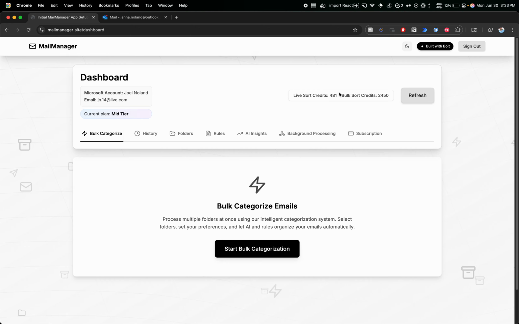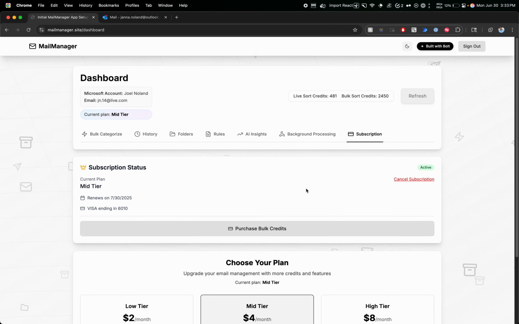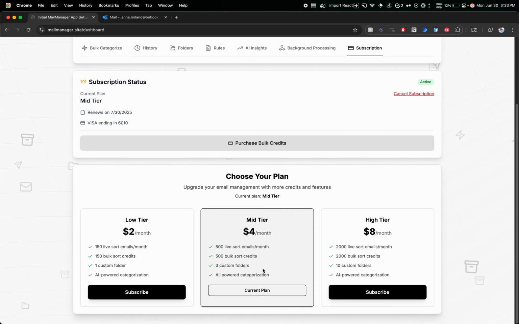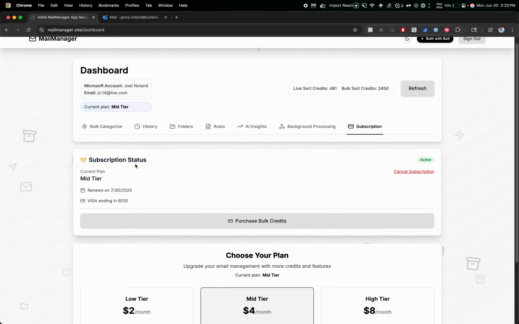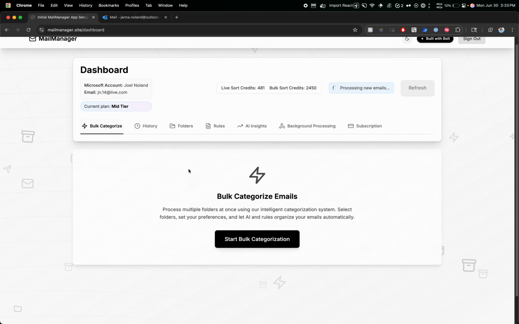So we can see here I have a lot more live credits and bulk credits, mid-tier. This is the plan I'm on. This is my actual credit card. It's set up in a live environment in Stripe right now, so this is all live, good to go.